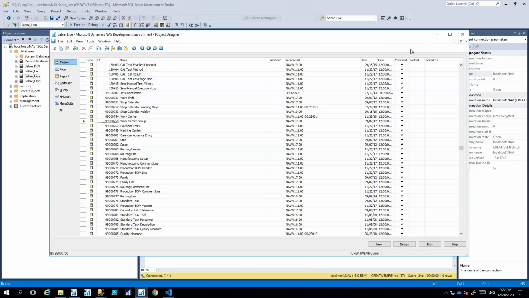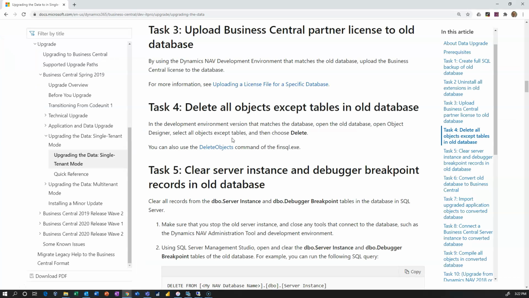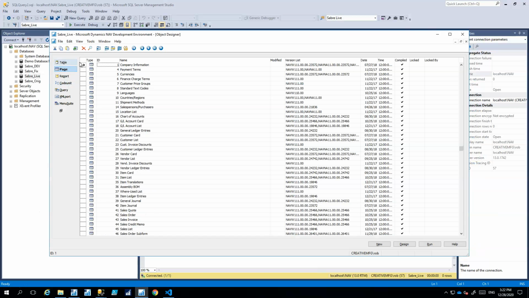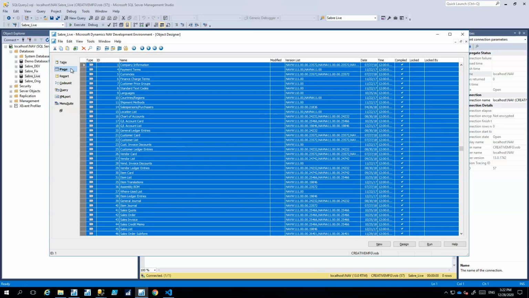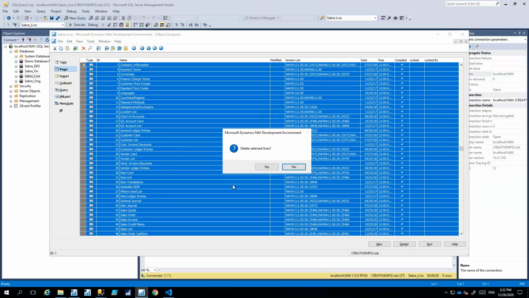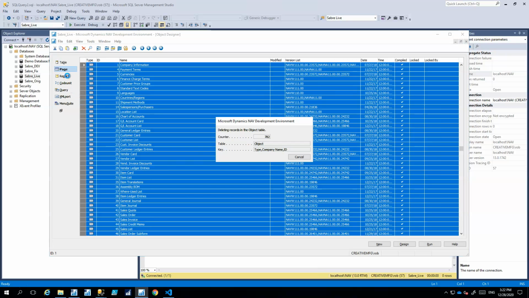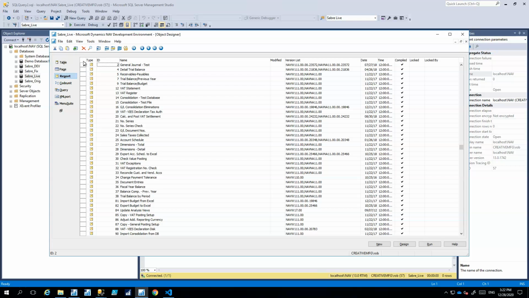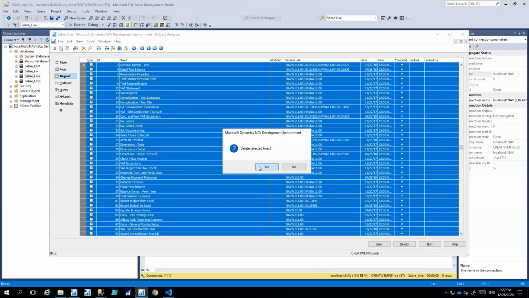What we want to do next, which is a very important step, is delete all the objects except the tables in the old database. This is why we are taking a backup. We're going to highlight all the pages in the database and delete them. This is a kind of irreversible process. Once we've done this, we're well on our way to doing this upgrade.